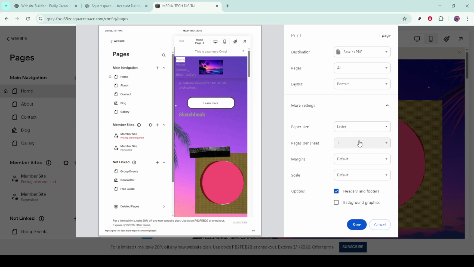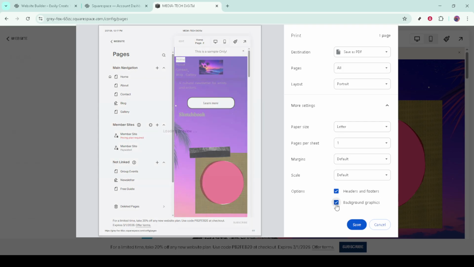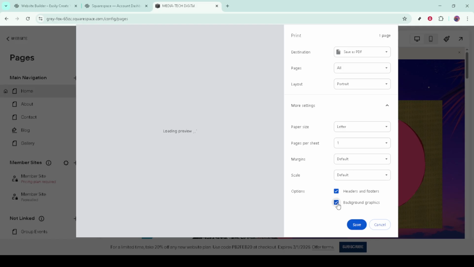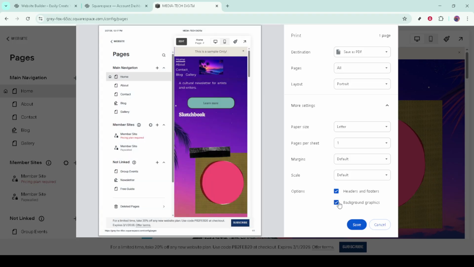If your design relies on background colors or images, enable background graphics so your PDF matches your site's look. You can also toggle headers and footers if you don't want the date, URL, or page numbers added by the browser. Use the live preview to check for odd page breaks and tweak settings until everything looks right.